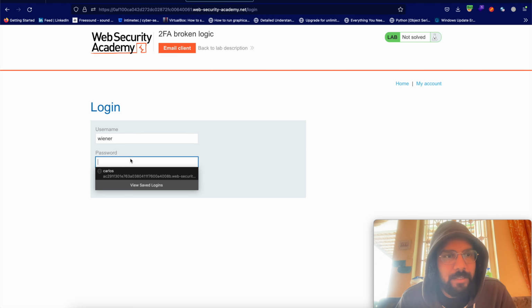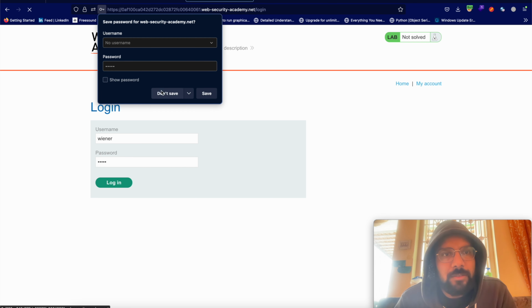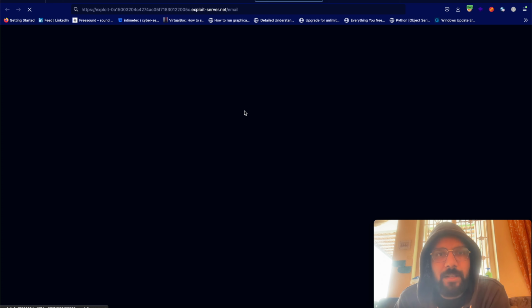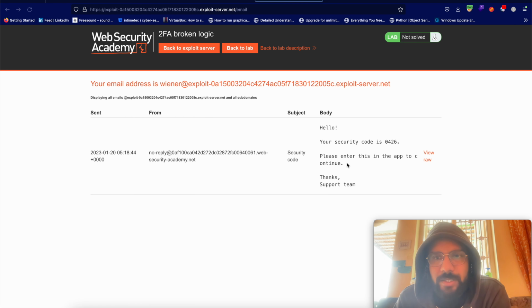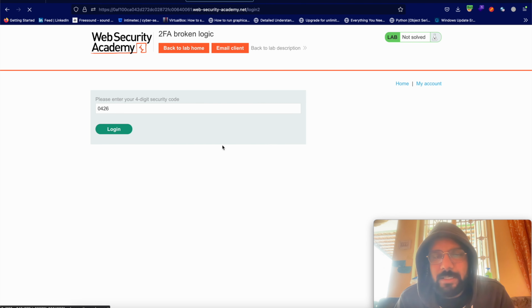So we put in winner and the password Peter. Consider that we log in with our username and password and the 2FA token goes to the email address. Here we cannot know the email address of winner. So the Web Security Academy lab provides us another tab which shows the emails coming to winner. Here you can see our security code. We just get it and paste it here. We logged in. So this is the normal flow.